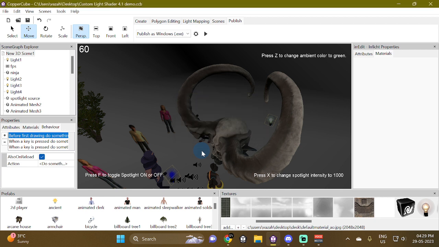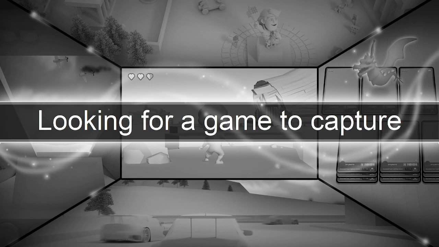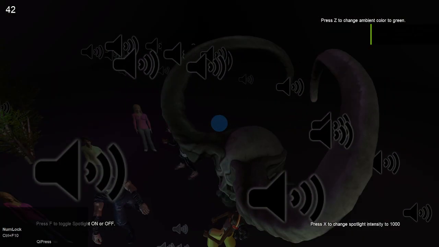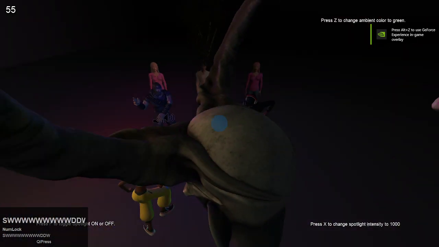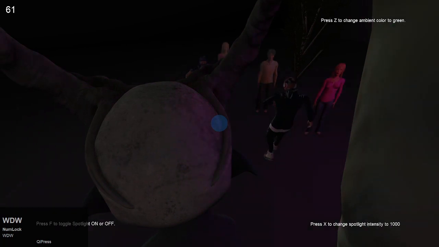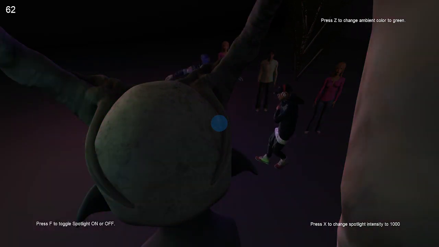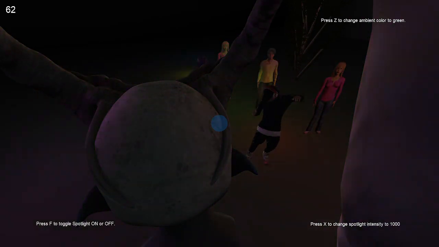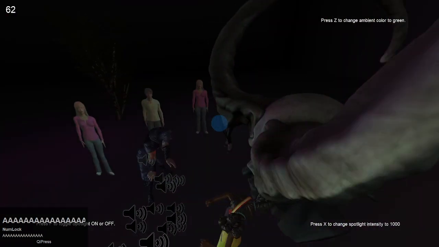All right, it is published, and wait for it to load. And here we go. All right, now it is not showing any defects on the model.